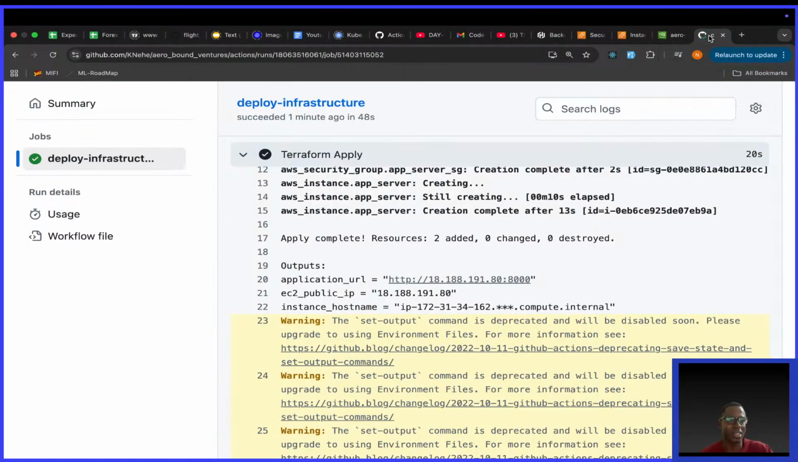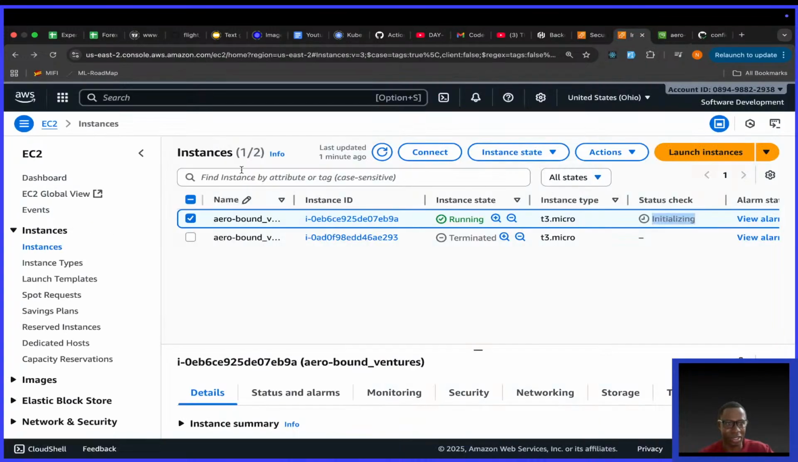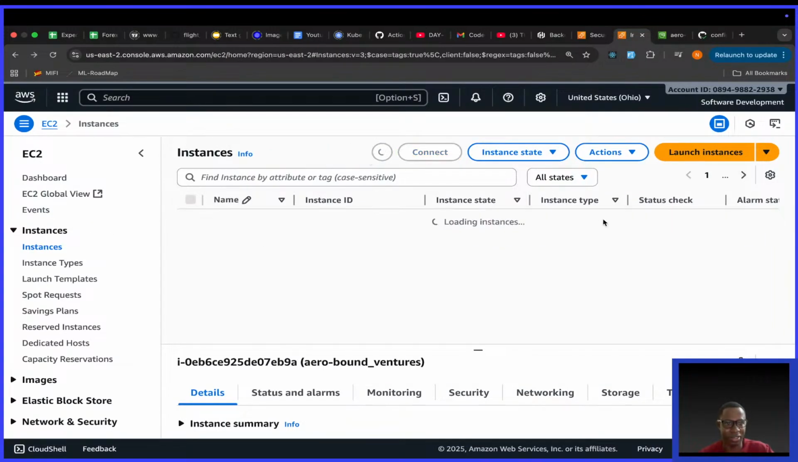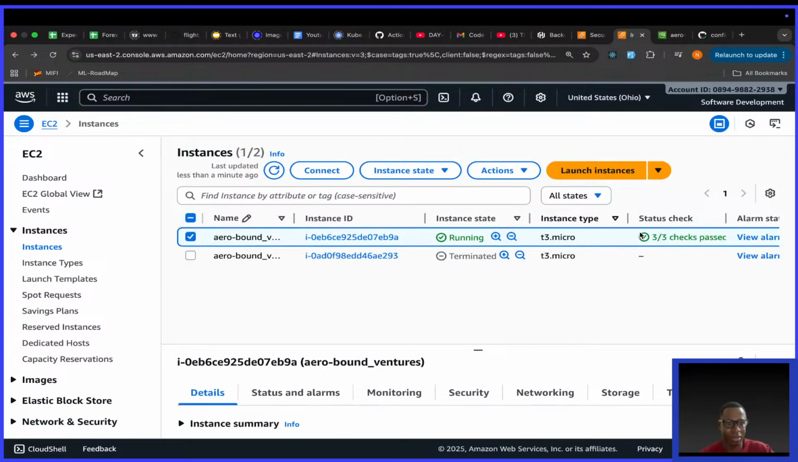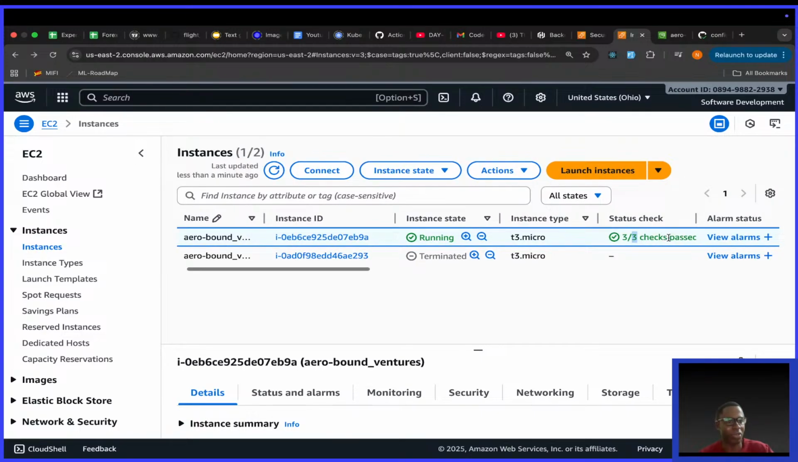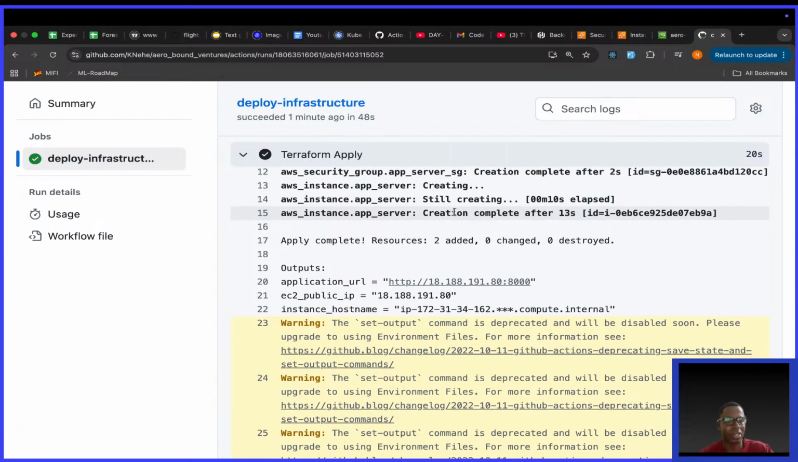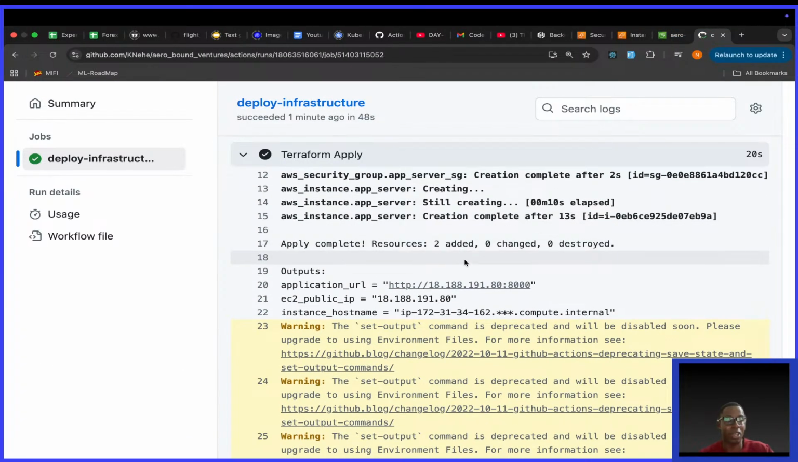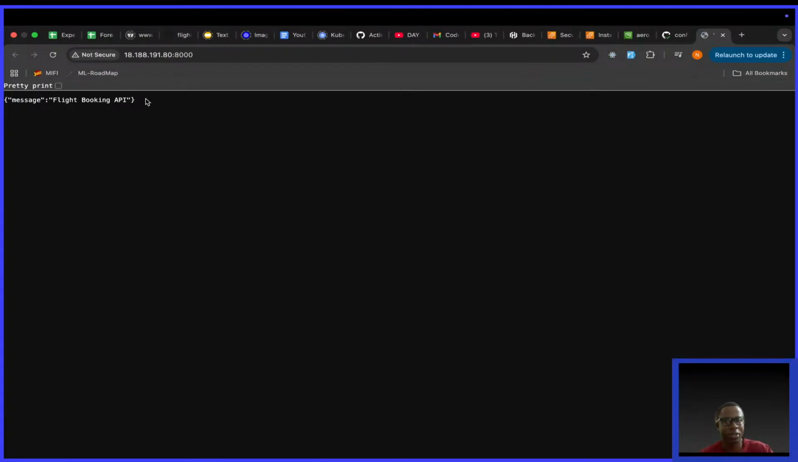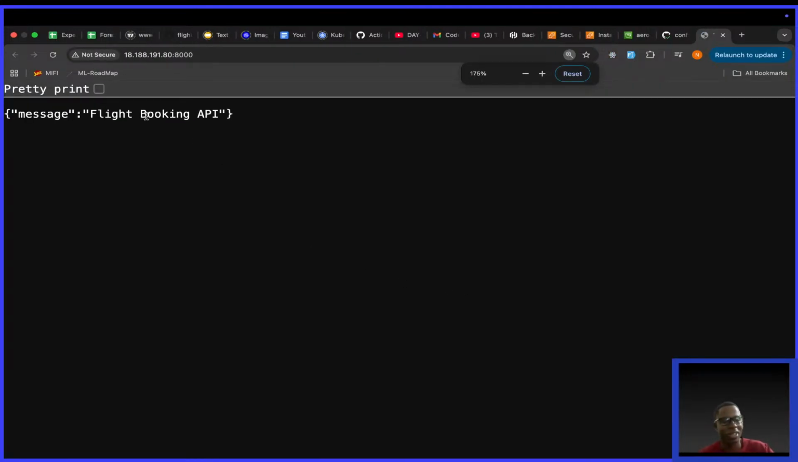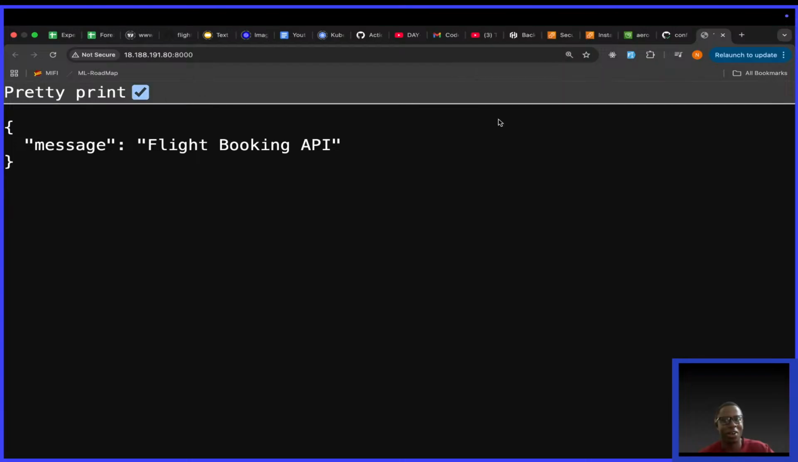Now if I come back here, let us see the instance, is it done? Okay, you see, 3 out of 3 checks passed. So now I can go back to our infrastructure, I mean our actions here on GitHub. And if I click this link, you see our API is working. Our API is working like we expect.